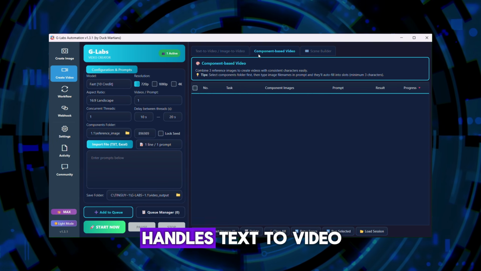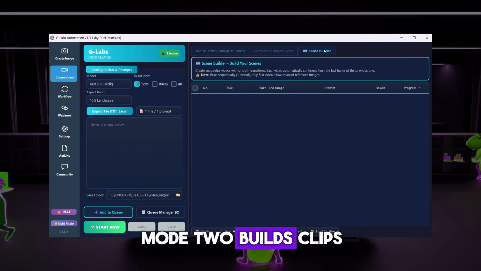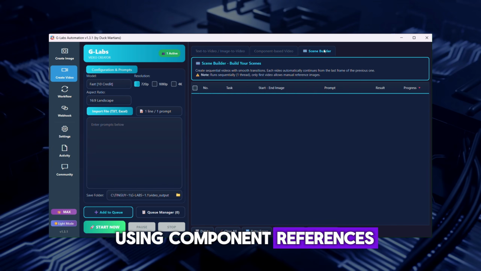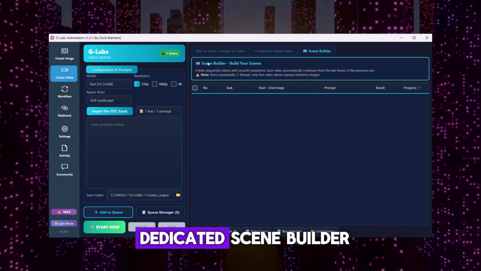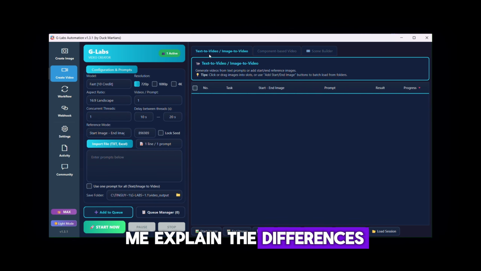Mode 1 handles text to video and image to video conversions. Mode 2 builds clips using component references. Mode 3 is our dedicated scene builder for sequential framing. Let me explain the differences.